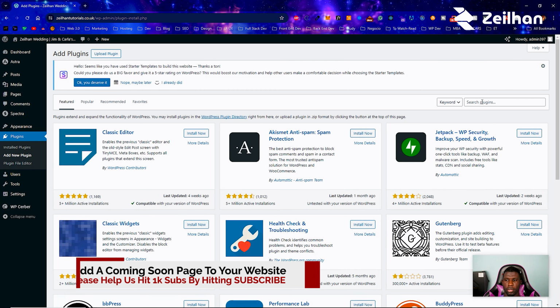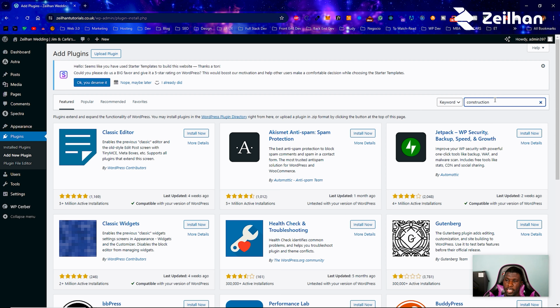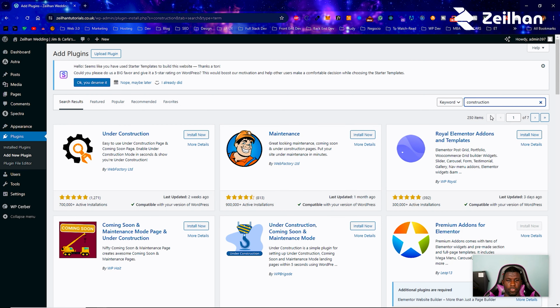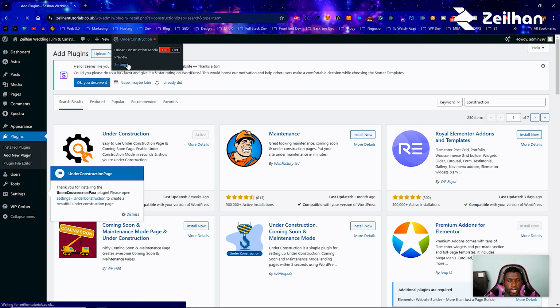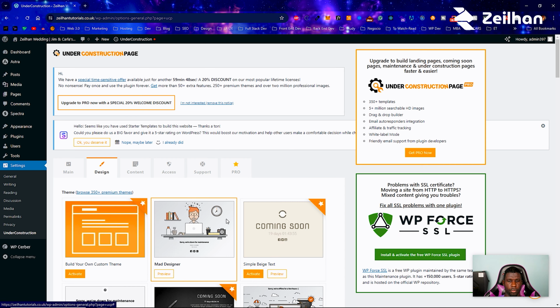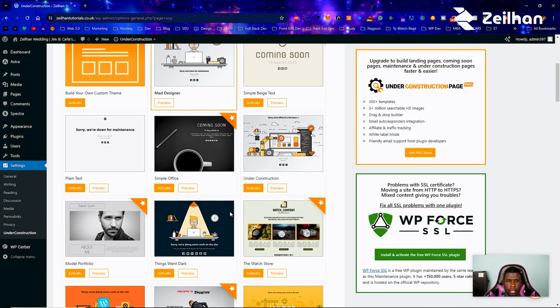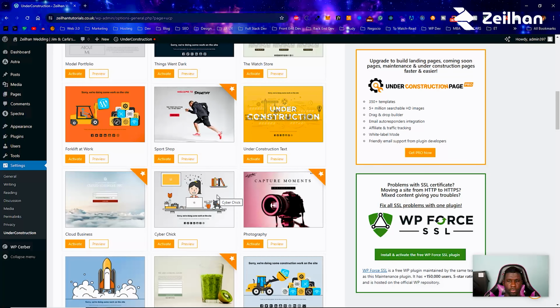The plugin that we're going to use is called construction. It's actually called Under Construction, but if I type just construction, it's going to come up, which is pretty cool if you ask me. So it says here Under Construction, 700,000 installations active by Web Factory. Let's just go and install now. We are going to activate. Let's refresh one more time. Under Construction settings, we are going to go to our design. We're going to close. We need to find something that works for a wedding, and it's free.